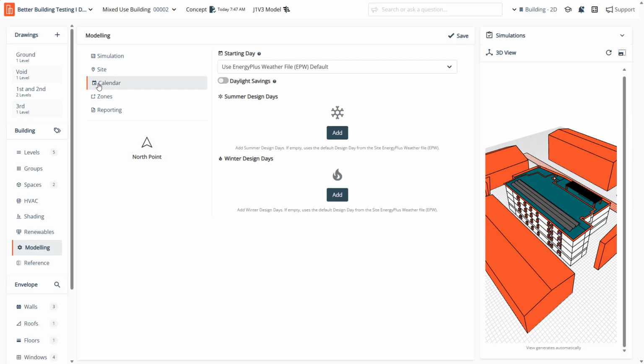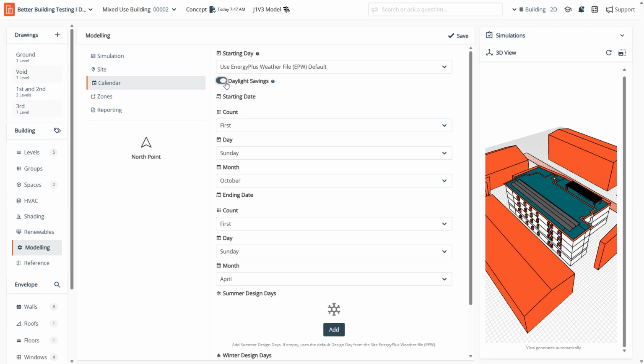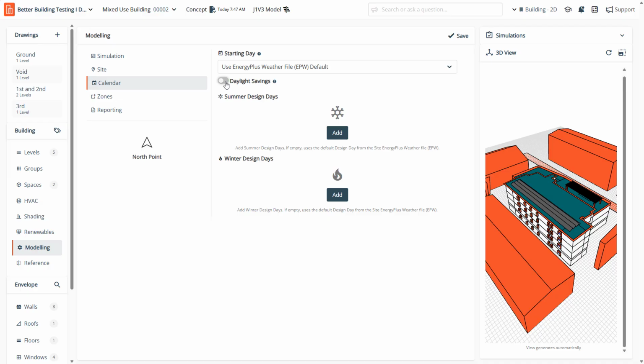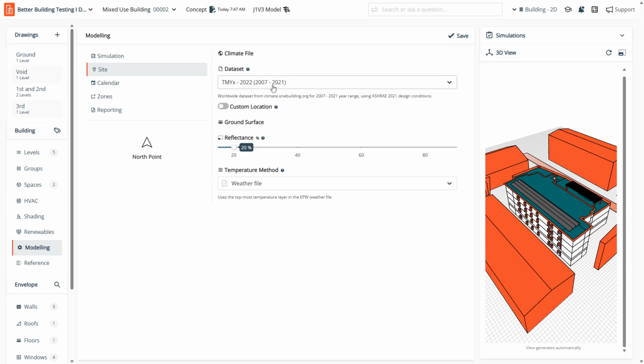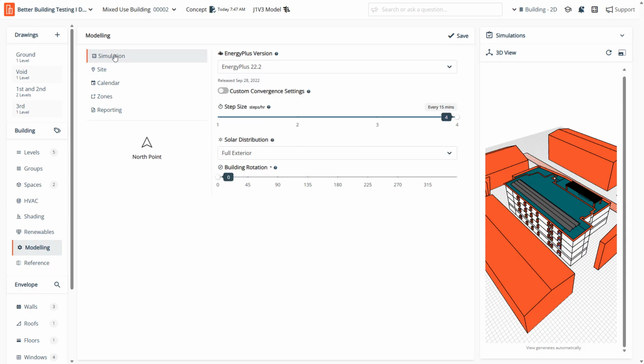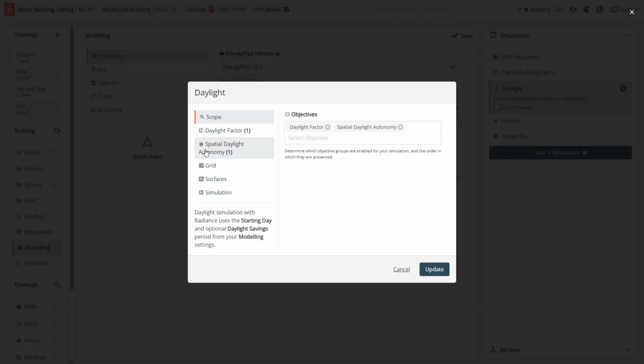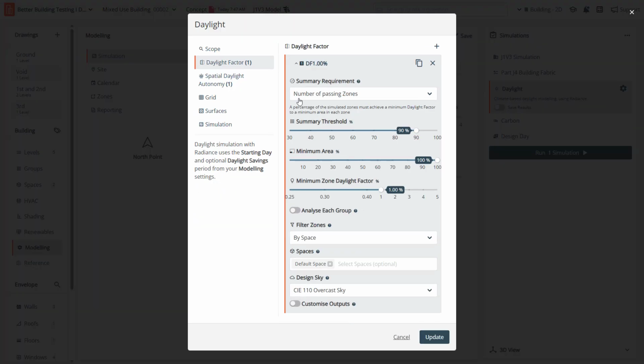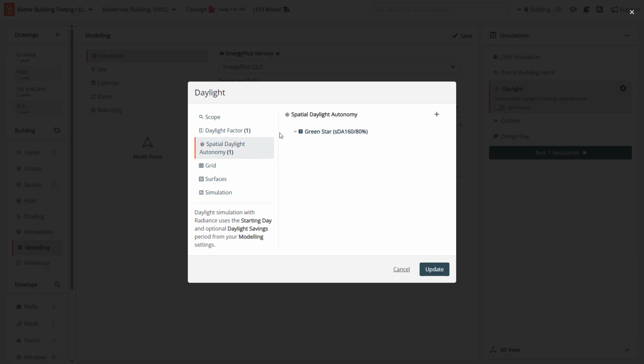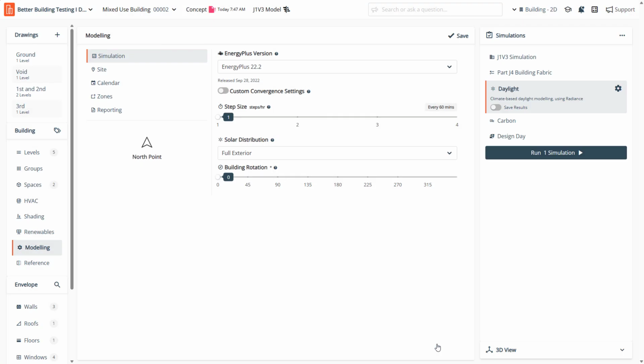If you go into calendar, you can adjust your daylight savings should you want to here. And I think that's about it. I mean, obviously you've got your climate files. This all makes a difference. I'm just going to run it like this on an hourly, hit save, and then go back to simulations. Double check. This is what I would suggest you do. Go ahead and make sure this all makes sense.